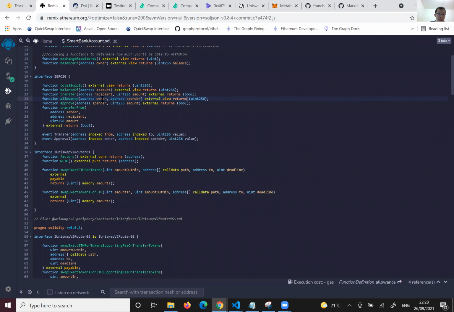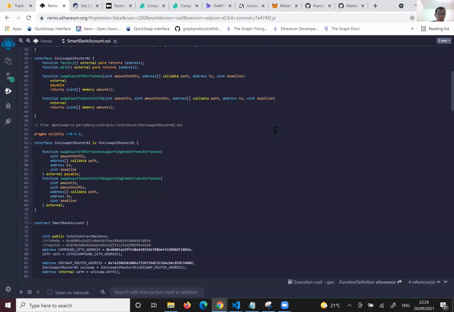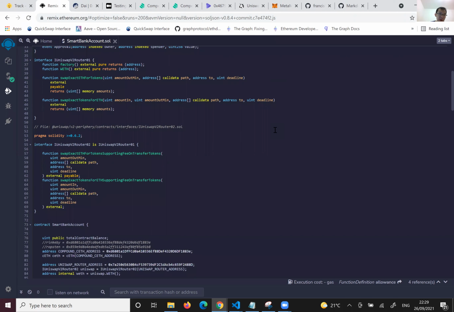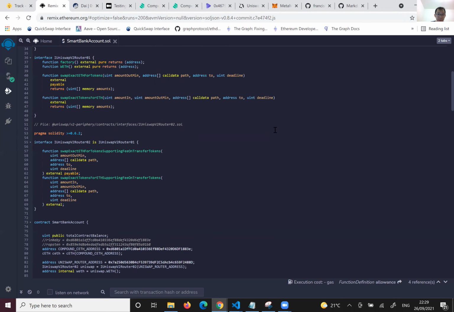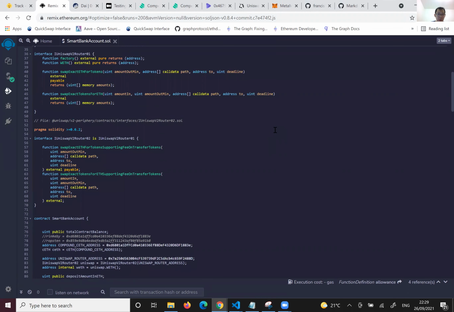The second part is about the IERC20 interface, and this is basically the standard implementation of the ERC20 token. The third and fourth parts are the Uniswap V2 router, and this is basically a router that allows us to swap an ERC20 token into ETH or from ETH into other ERC20 tokens that users select.